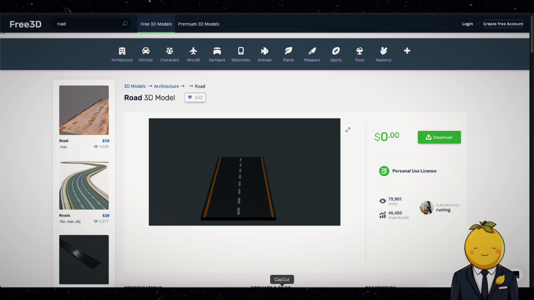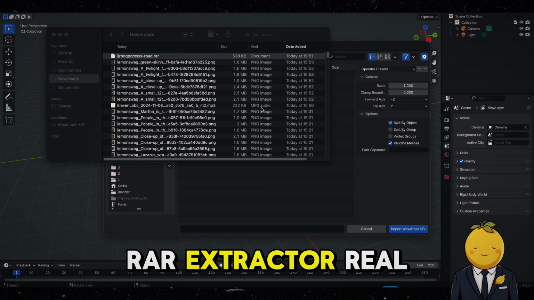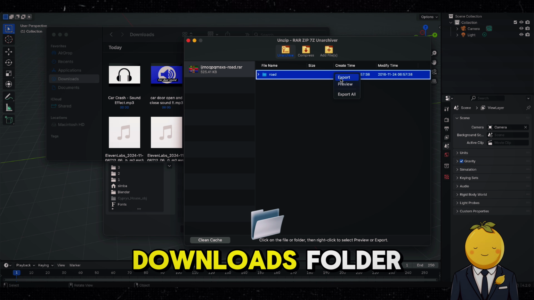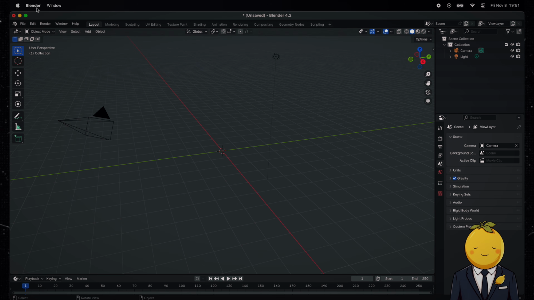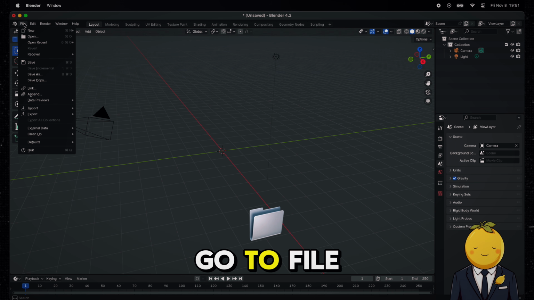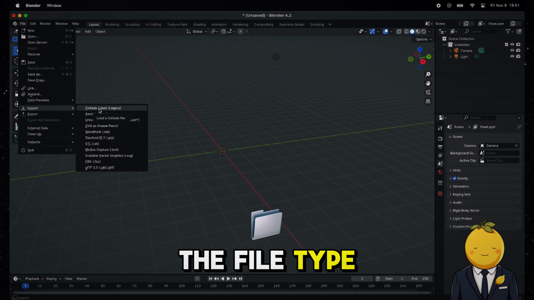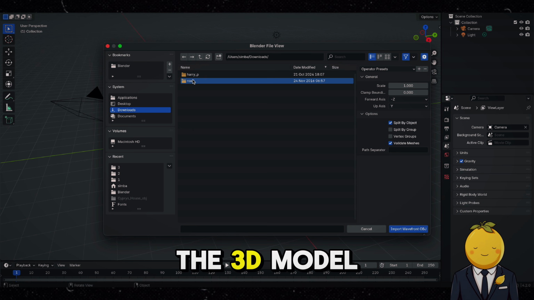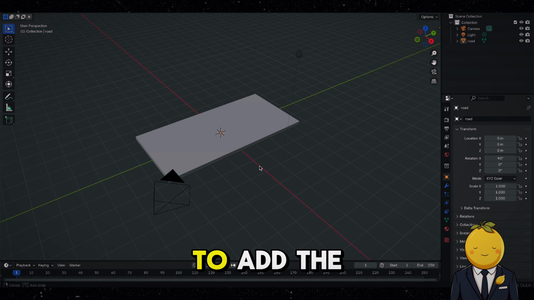Okay, nice. Now you will need to extract the zip file. Let me quickly install a WinRAR extractor, real quick. Let me export it to my downloads folder. Okay, now go to Blender and go to File, go to Import, and then pick the file type you've downloaded. So let's pick OBJ. Now search for the 3D model and import it. As you can see, the road is white, so we'll need to add the texture.